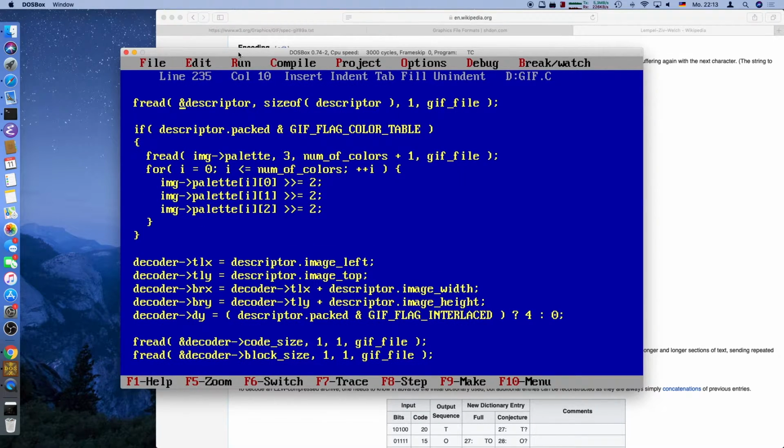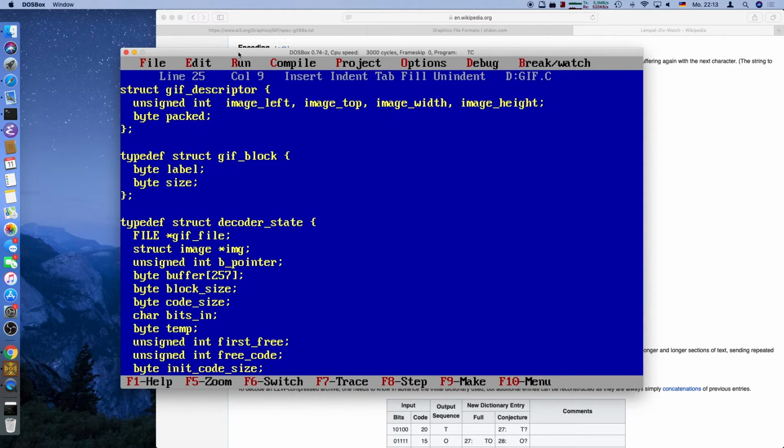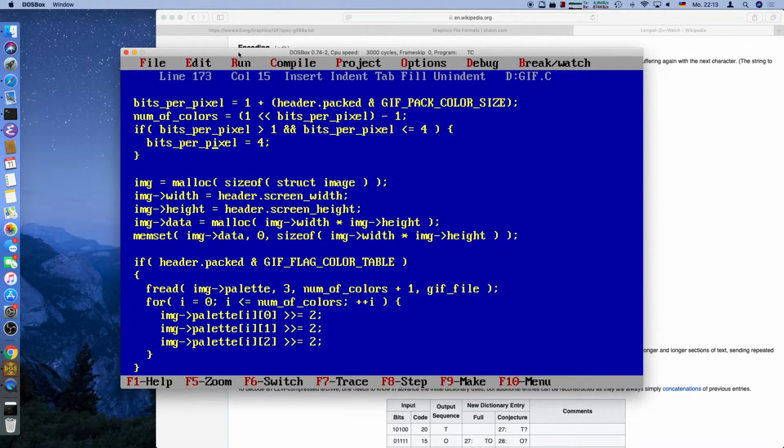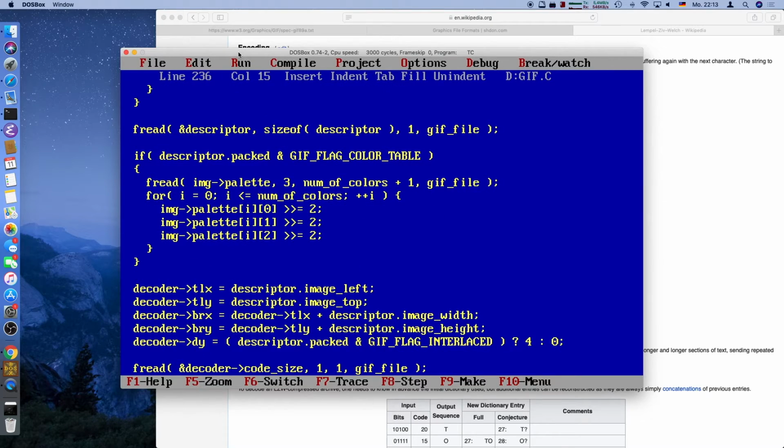So at this point we encountered the image block. The image block has a descriptor. We will read that descriptor, and it again has a bunch of fields that we can take a look at, namely the image coordinates, image left, image top, image width, and image height, and some packed flags again. Let's go back down. So here we read the descriptor, and first of all we test if the descriptor again has a color table. This is the flag, which is the same as above.